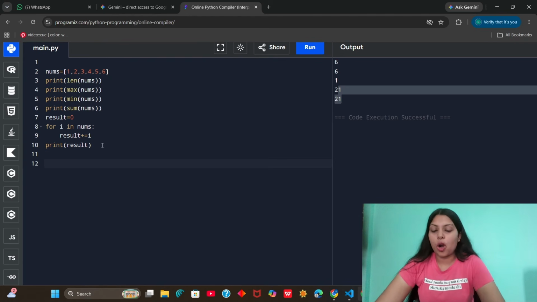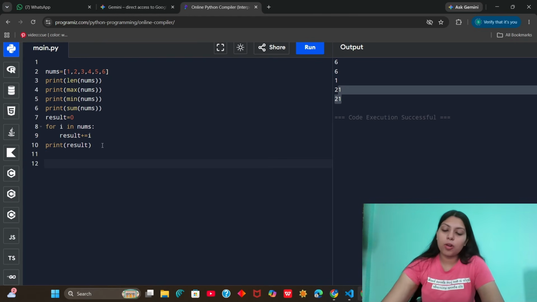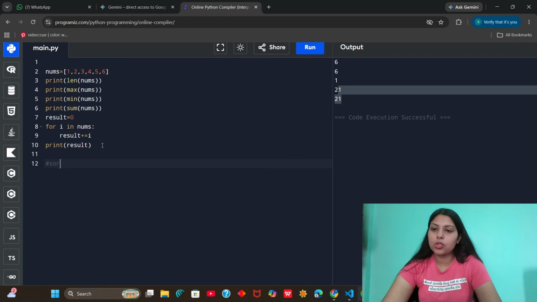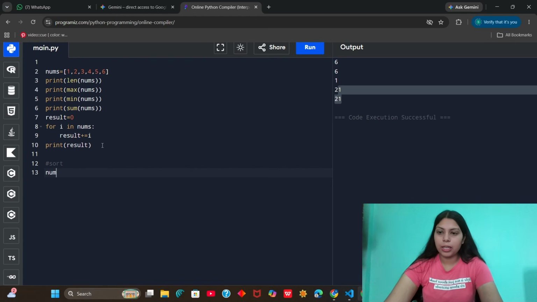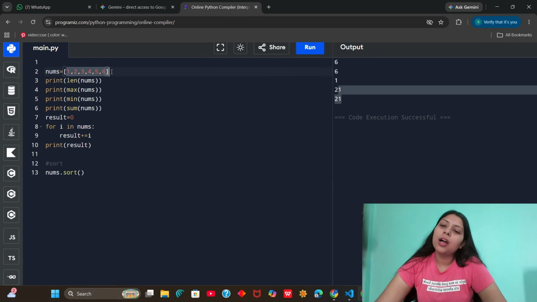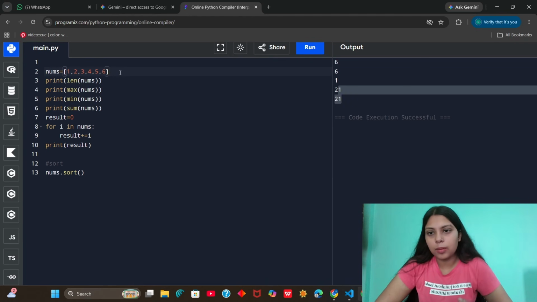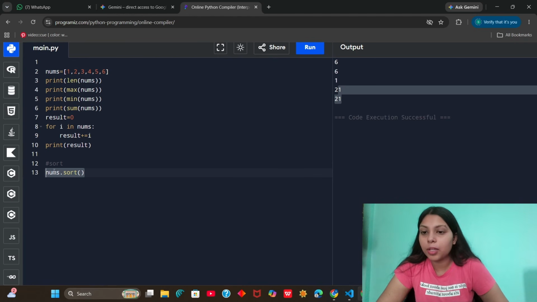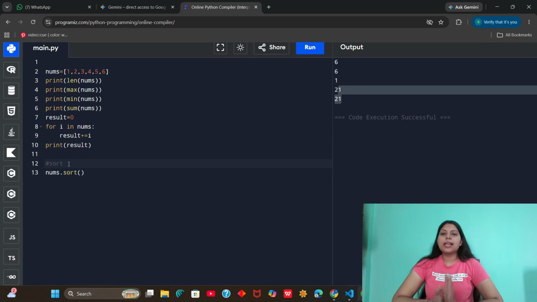And lastly, we have sorted. Earlier we learned about the sort method, right? That was used to sort a list in ascending and descending order. So what we're doing here is nums.sort. This is how we used to do it, right? We would take this nums and sort the elements, so it will change the order of the elements inside the list itself.